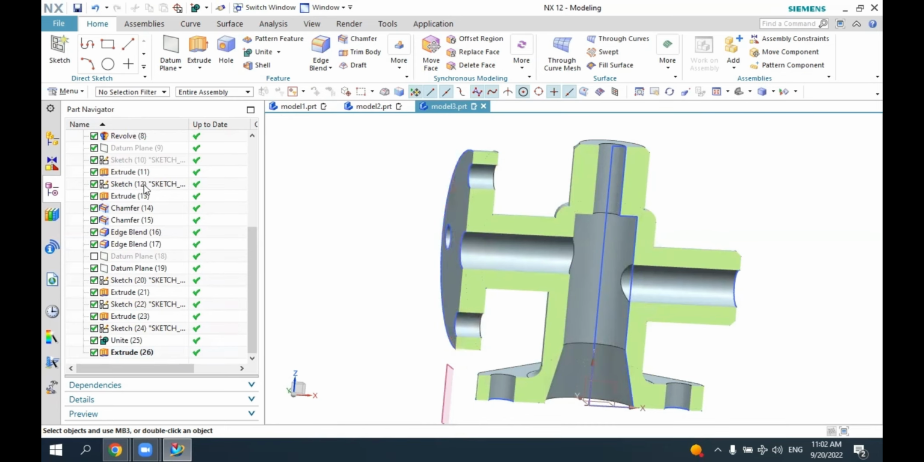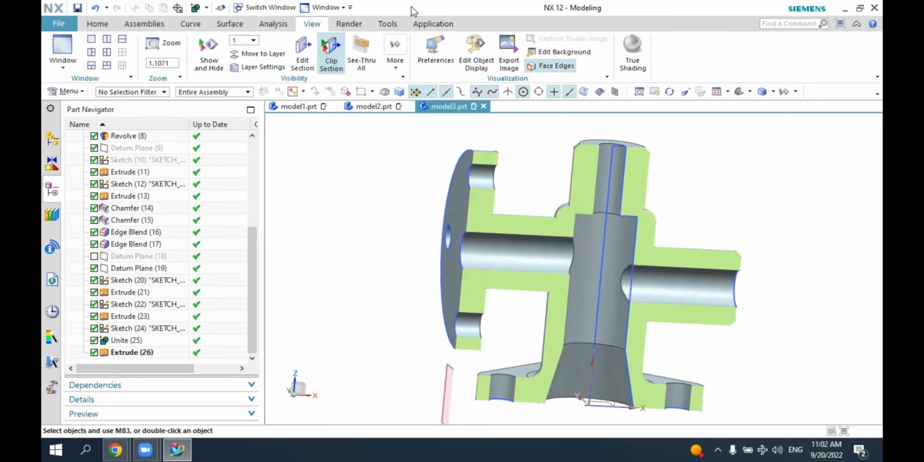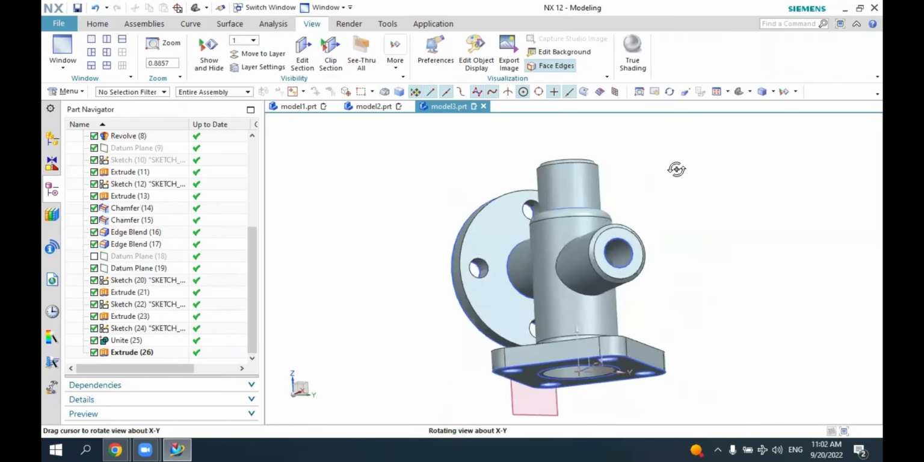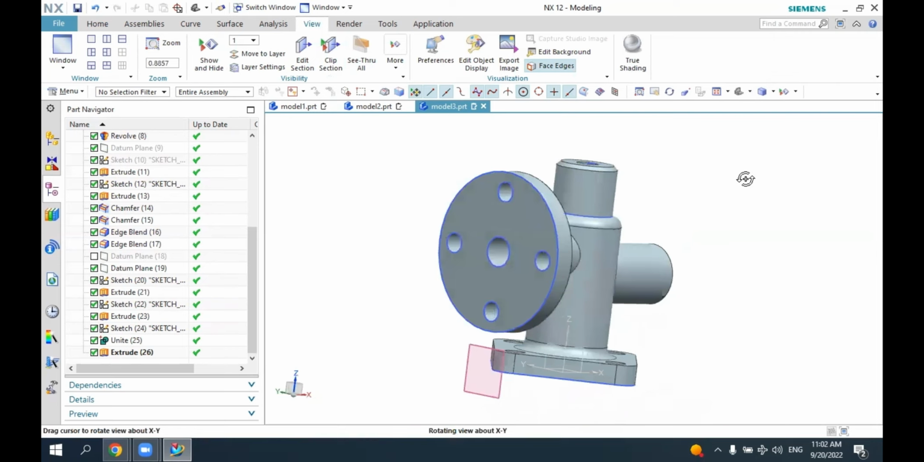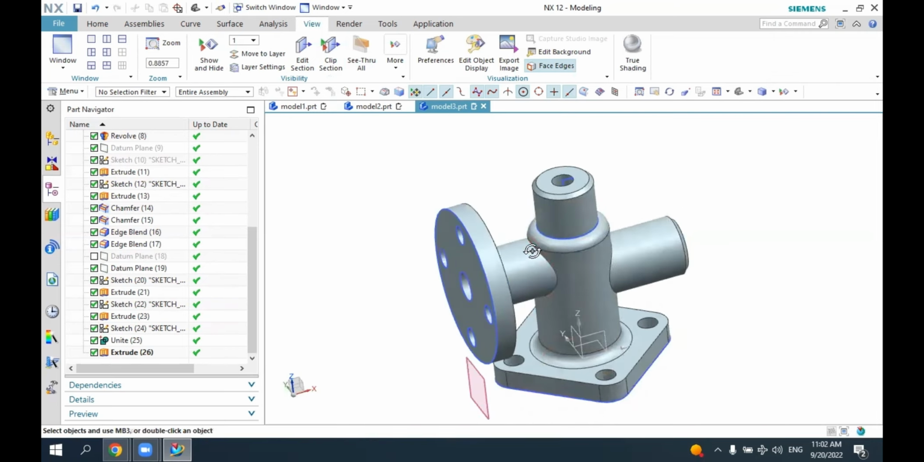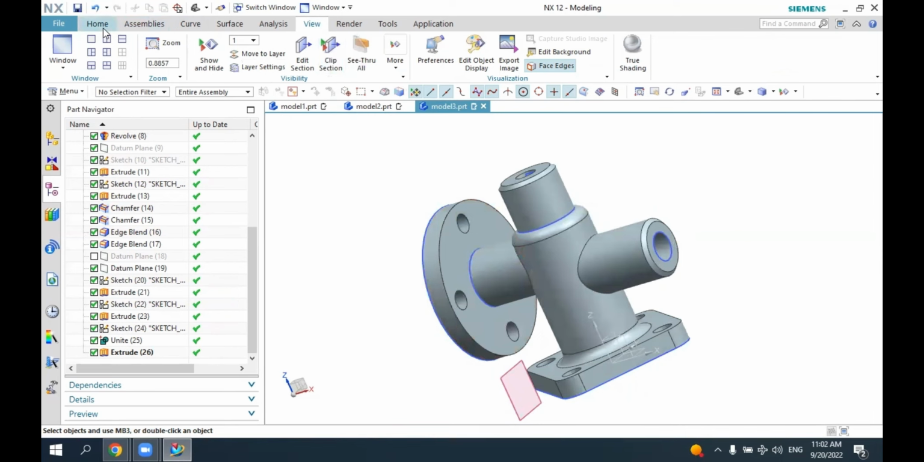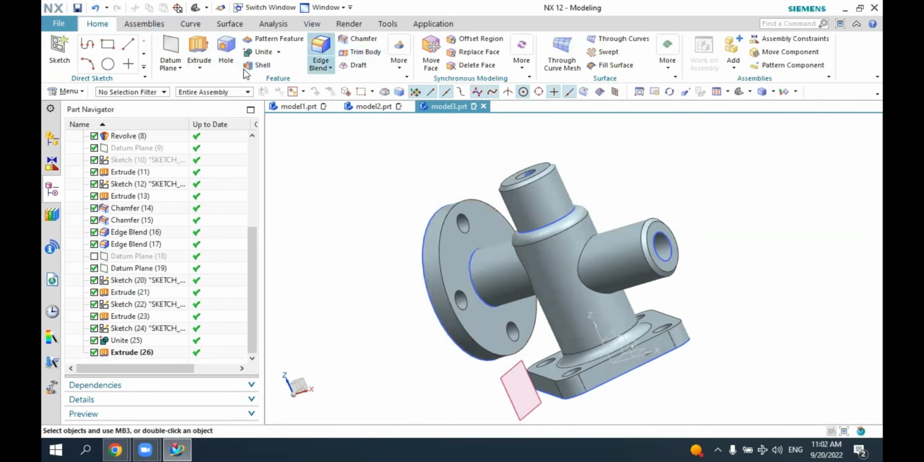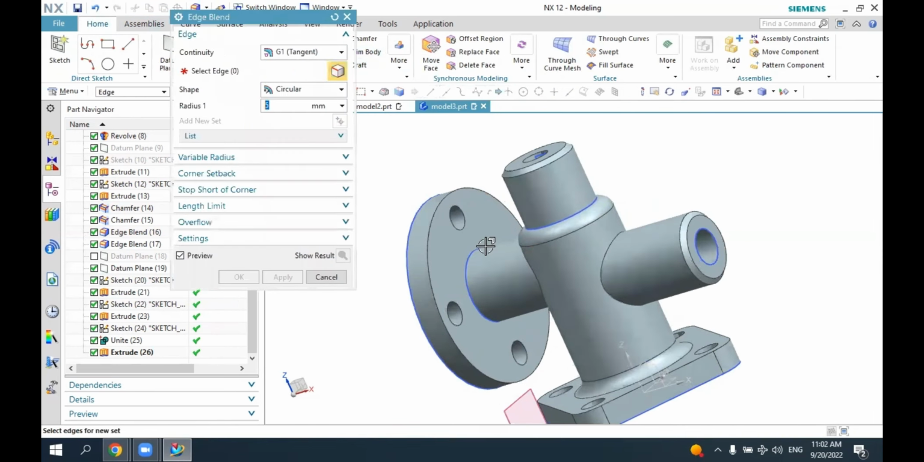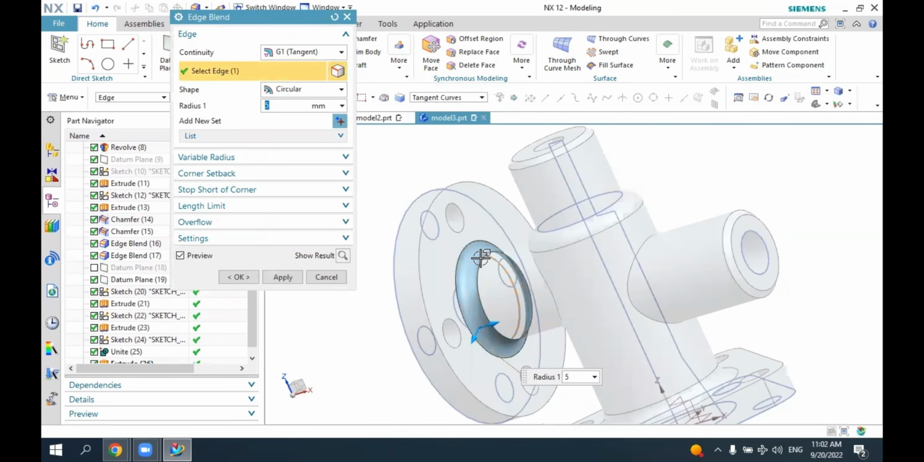This is important. So the logic is important in the sequences also. In the sequence order, they will work in a better way. So this is the model. Then you can add some fillets the same way. So go home, select the edge blend. Here select this one.